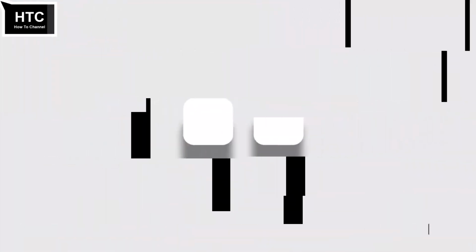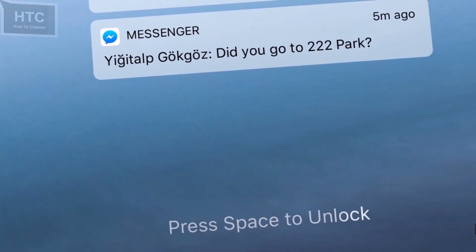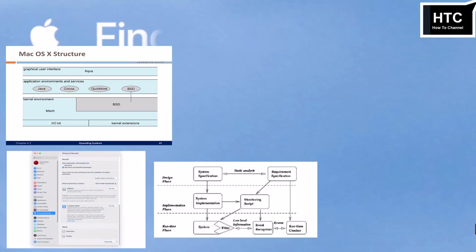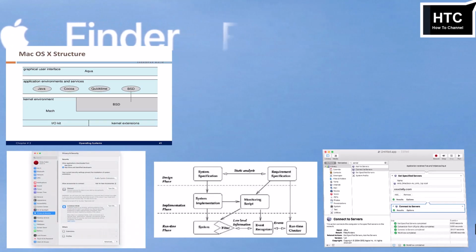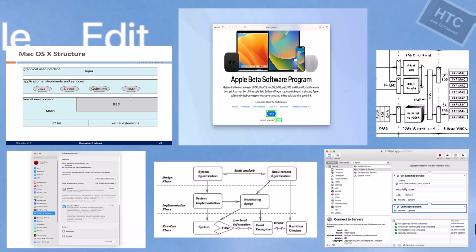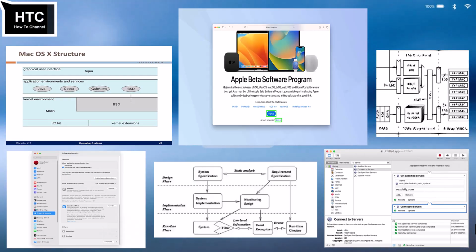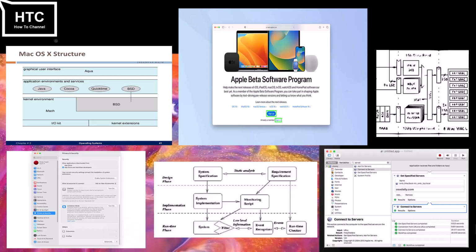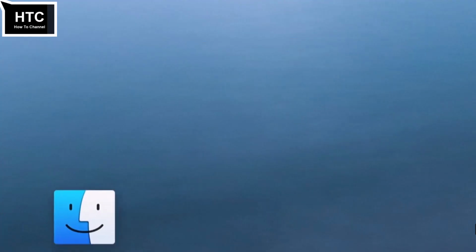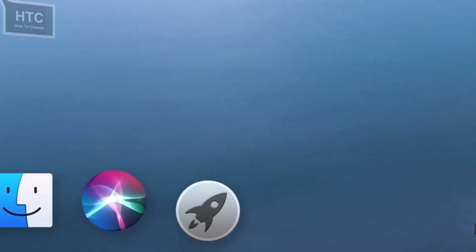macOS is therefore not a single artifact, but a living system, an engineered combination of open foundations, proprietary frameworks, rigorous security controls, automated CI, and a global beta and distribution pipeline that together turn design intent into the desktop experience millions use every day. And this is how macOS is created.